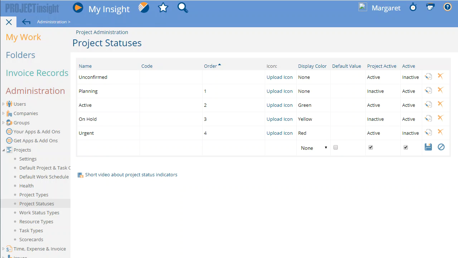Setting up project statuses. In the administration section, underneath projects, you can set up your project statuses to mimic your project lifecycle and the stage gates your projects may go through.